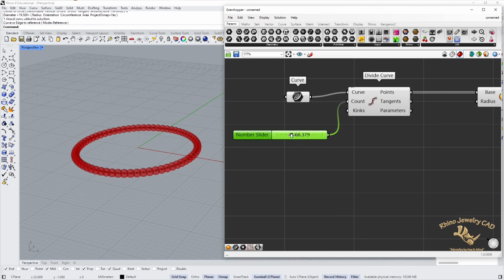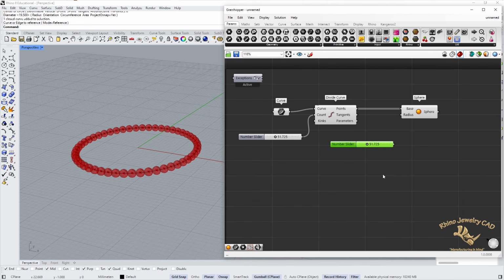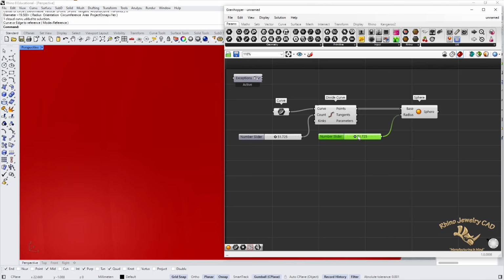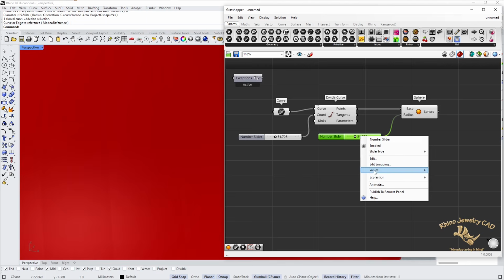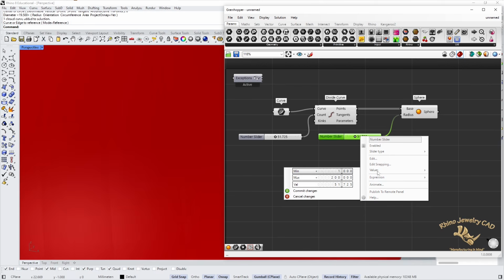So now I'm going to Control C, Control V, another number slider. I'm going to back out on this. And let's hook this one up to the radius. But we've got to change our values here now, right? The minimum value is going to be, and we're working in millimeters here, a radius of 0.1.